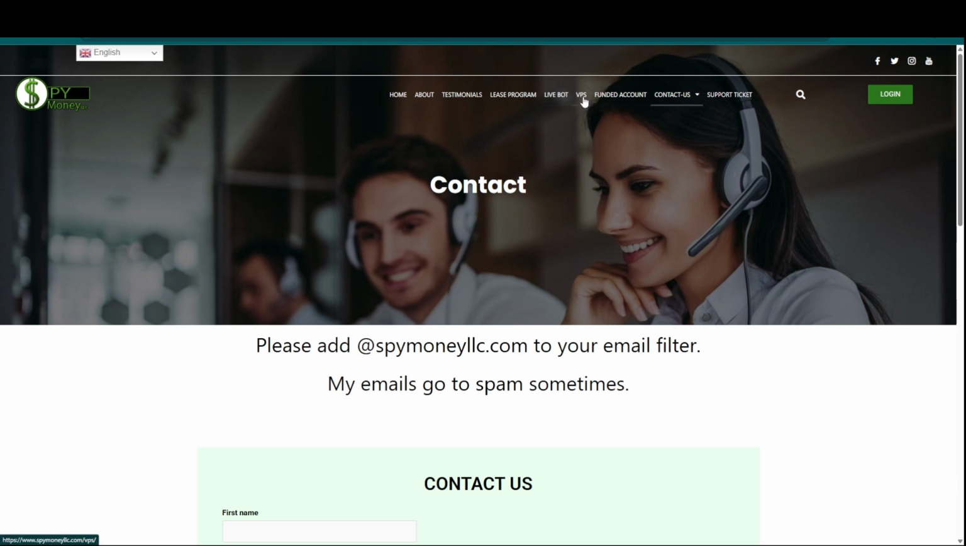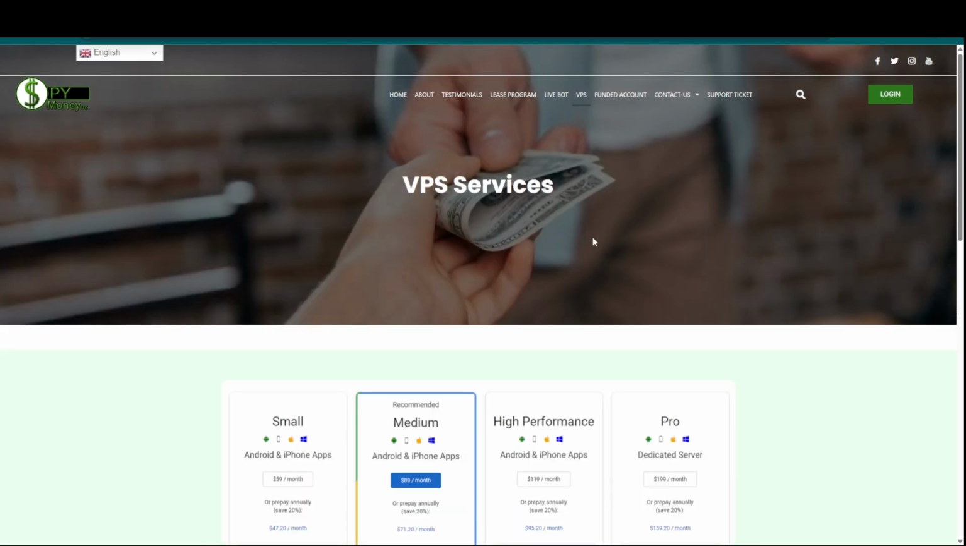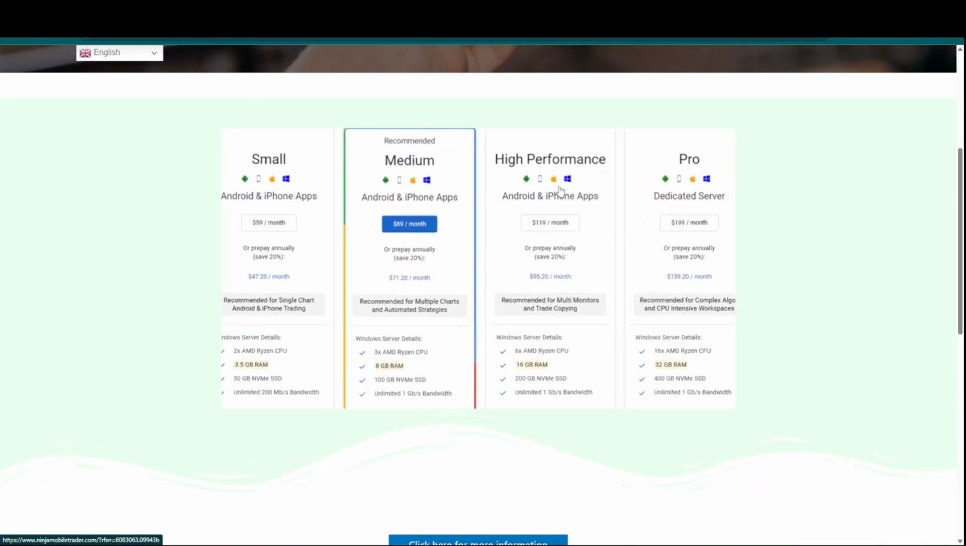We do have a VPS offering. We have partnered up with one. If you're going to do this, do the high performance. I need to change this, but you want to do the high performance. The reason being is you need at least 16 gig RAM. This one will not work. So make sure you sign up for the high performance or the pro, one of these two, and that will work.